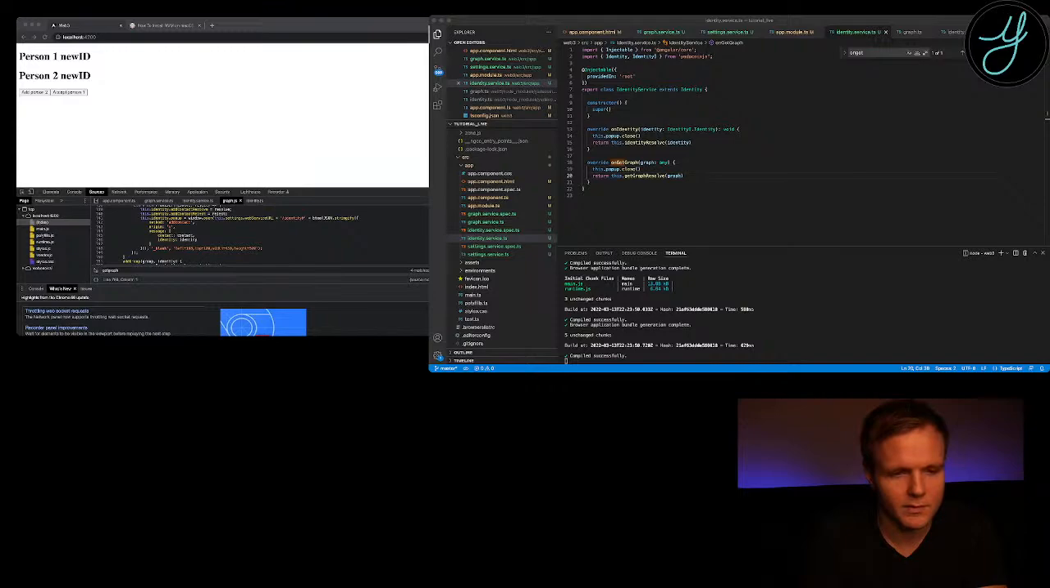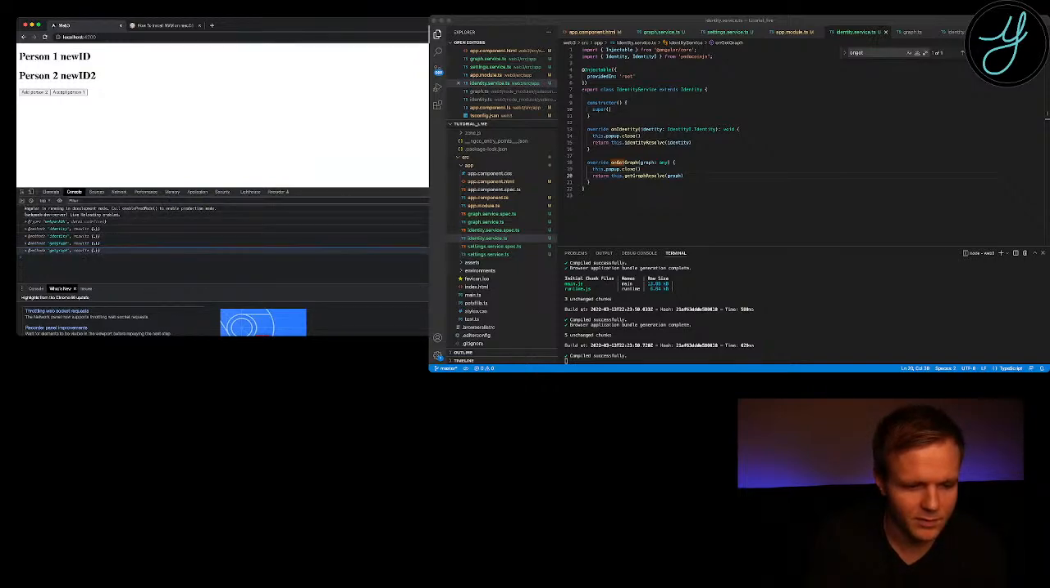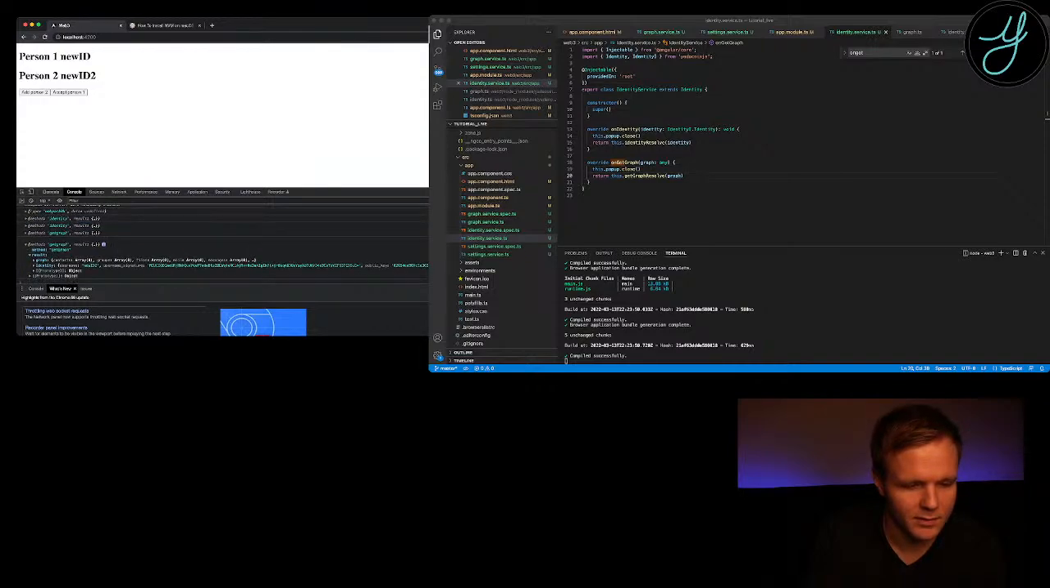Oop, selected the wrong identity. Come here. Okay, so I should have the graphs for these people now. Console, get graph, result, identity, graph, friend requests, boom. So we see that now.